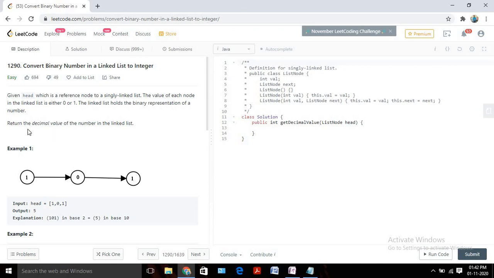What they are saying here is that we will be given one linked list. You can see it's a linked list, and each linked list node will contain one value. That will be a binary value, which means it will be either 0 or 1. We need to traverse the whole linked list and keep capturing those binary numbers, and at the end we need to convert that binary number to a decimal number and return the same.